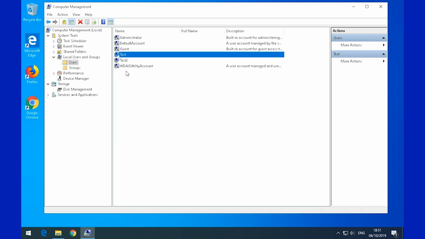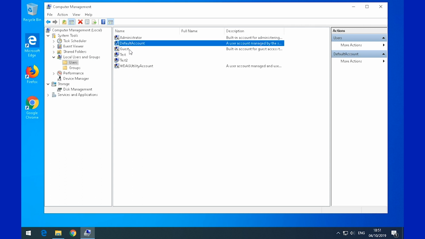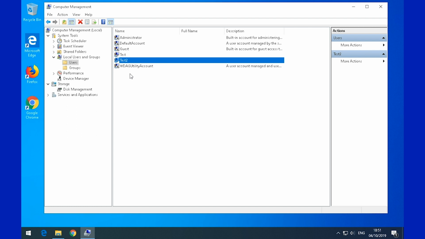You can also add groups if you wanted to, but let's just add a user. As you see, we have the test and test 2 users already there. Administrator, default account, guest, and this other one, they're all disabled. This down pointing arrow means that the account is disabled, and that's a good thing. We only need those 2.